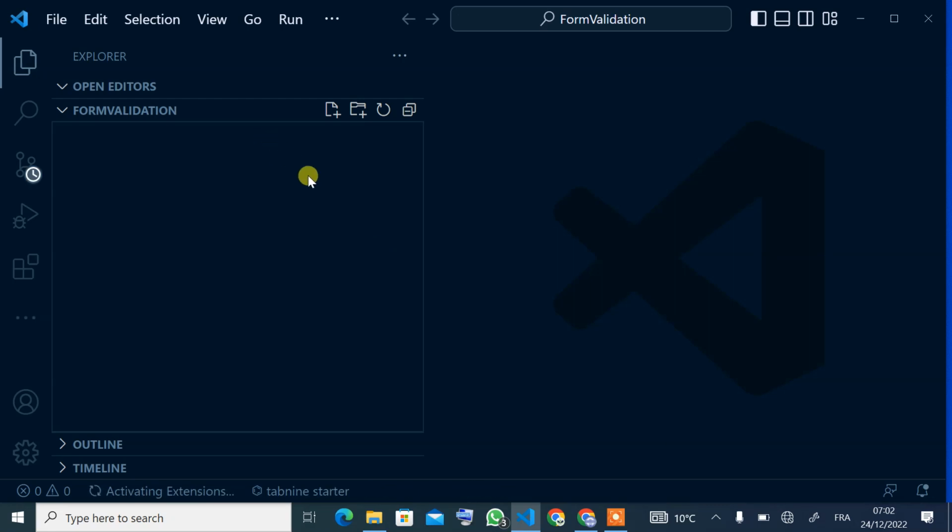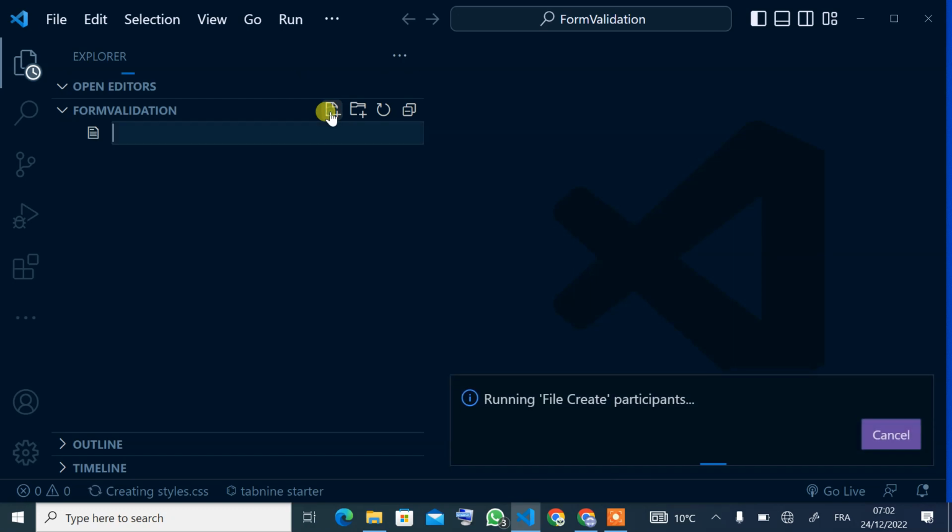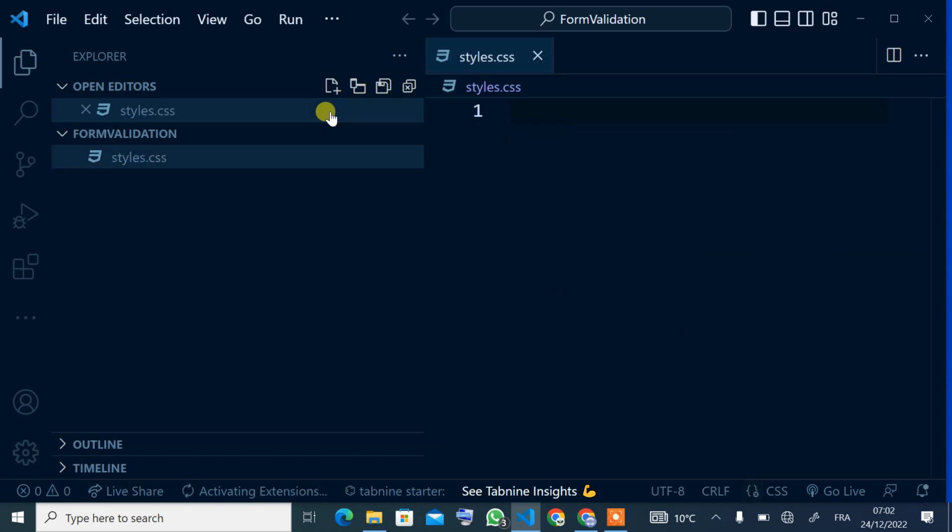So currently we have this empty folder. We have to create our three files as usual. One is going to be style.css. The second one will be index.